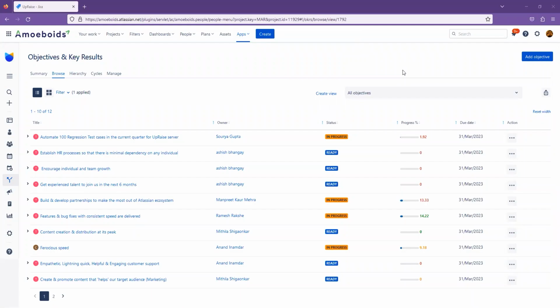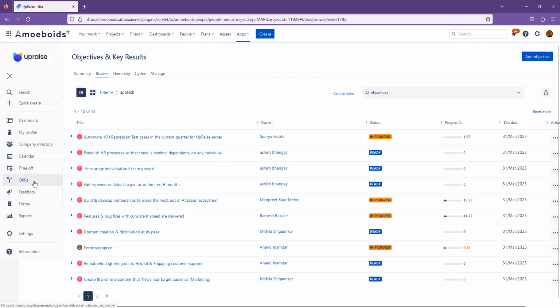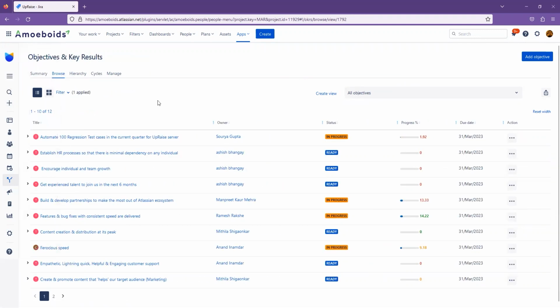What are OKR views and how to use them in UpRaise? I've already navigated to the objectives and key results screen from the left-hand navigation under the UpRaise app. And in there, I've opened the Browse OKRs tab. Before looking into the concept of views, let us understand the content of this page.